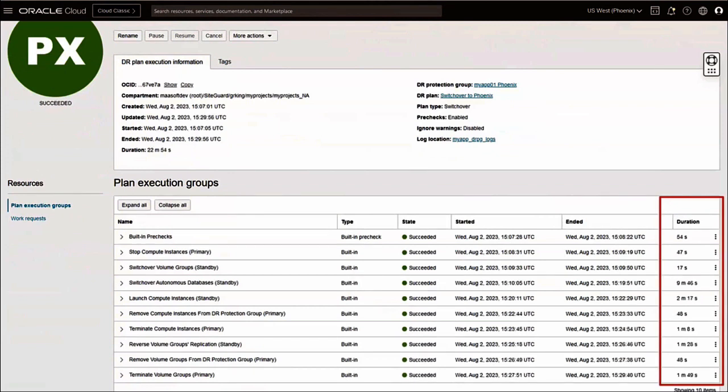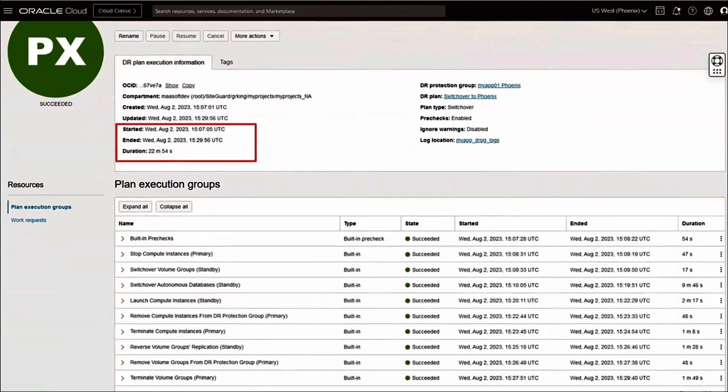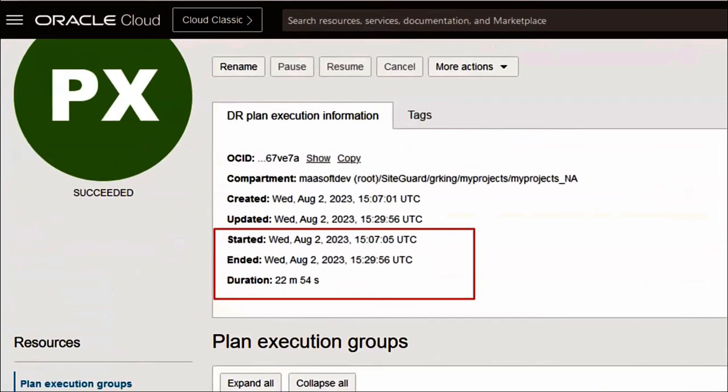The switchover is now complete. The very last thing I'm going to show you is the duration time. For those of you that want to know exactly how long it took to recover a business system, this shows the entire time it took to complete a switchover or failover. The total duration time for a failover is probably a better number to use when trying to track the recovery time because failovers only execute steps at the standby region.